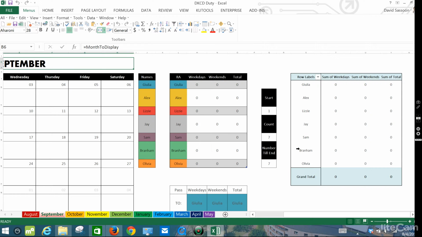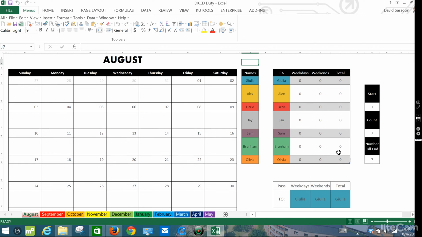you'll notice there's this other table. This is what I'll call the pivot table. This is where the data accumulates from all previous months. So in September, it'll have August's data. In October, it'll have August and September's data. And I'll just hang out in August again.